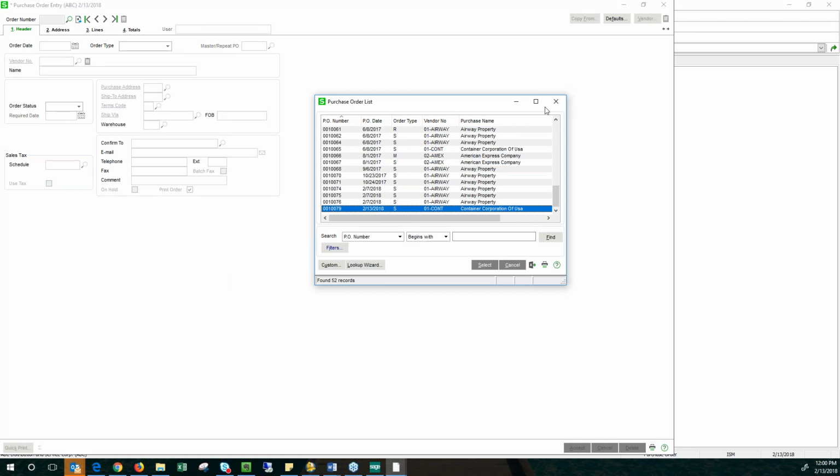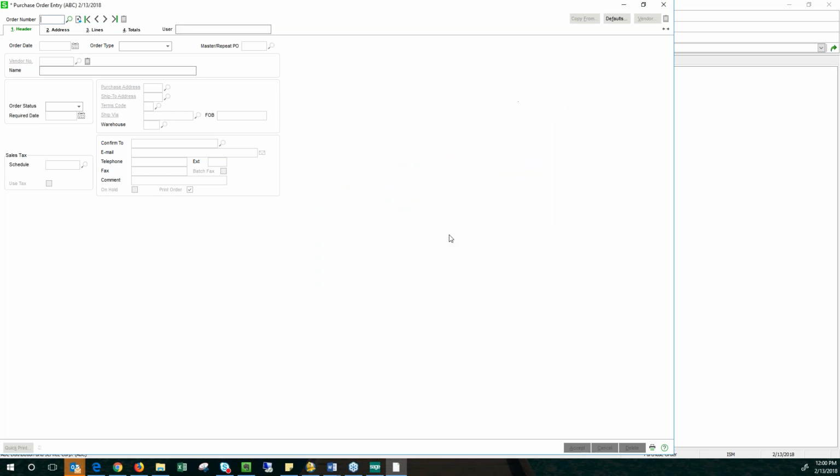So it didn't look like it shows any, but if there were reorder points set up for a specific item, and we were out of that item or we were below the reorder point, it would create those POs for you automatically. So that's going to be really helpful for your purchasing department.